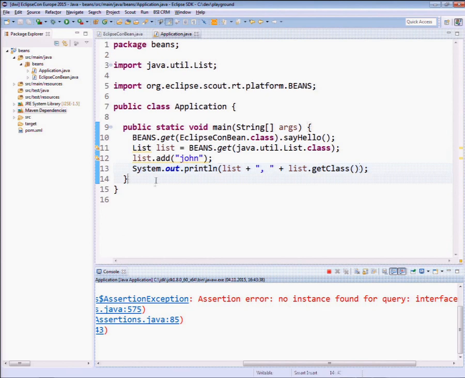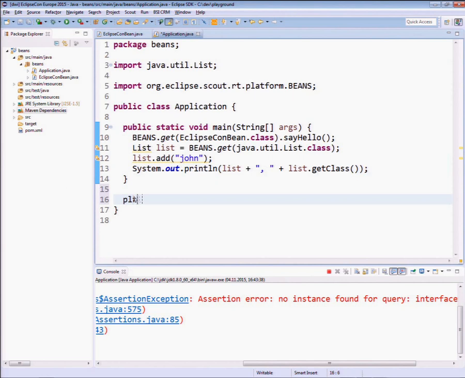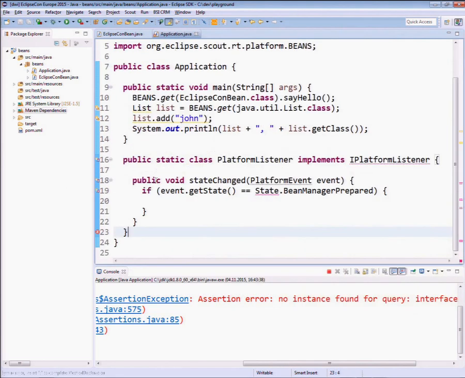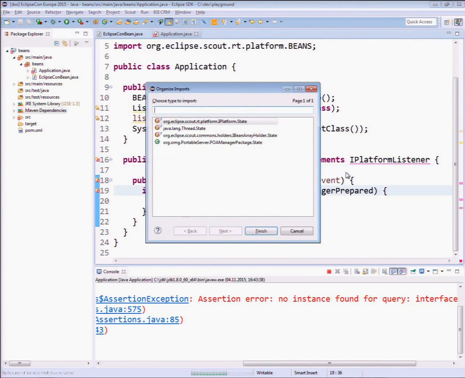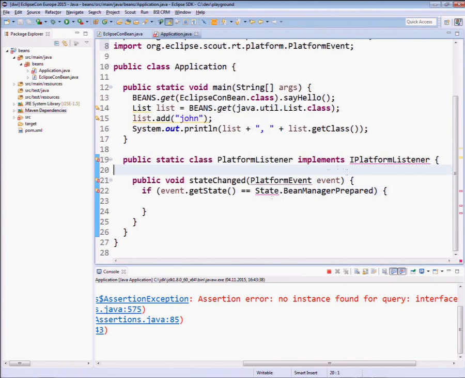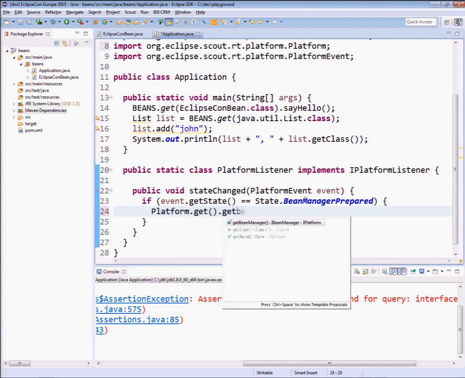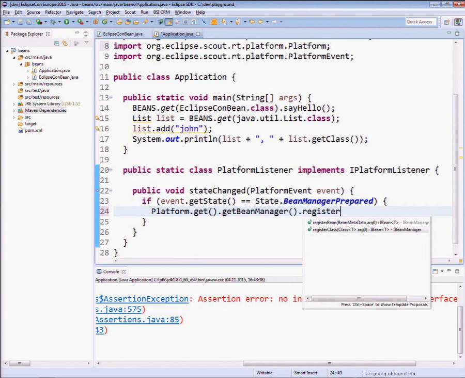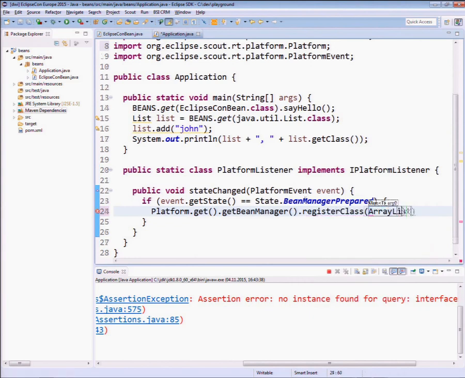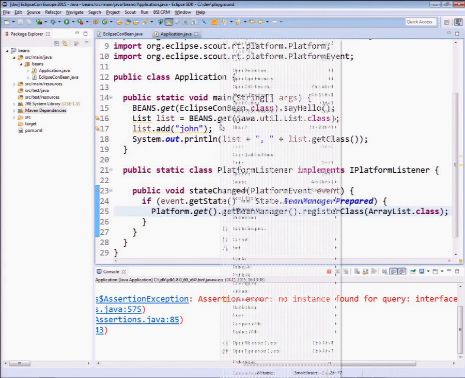For that to work, I'm able to register beans dynamically. And I also prepared a snippet. For that I need a platform listener. So when the platform is ready, the bean manager is ready, here bean manager prepared, then I can access the bean manager and register some beans manually. And I want to register the ArrayList class, and I just rerun the program.